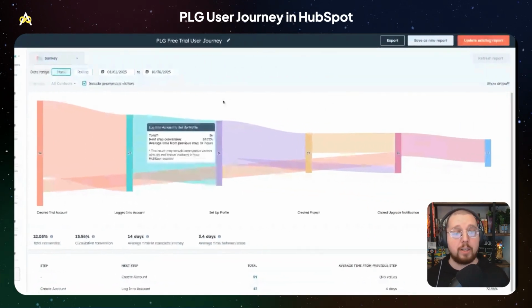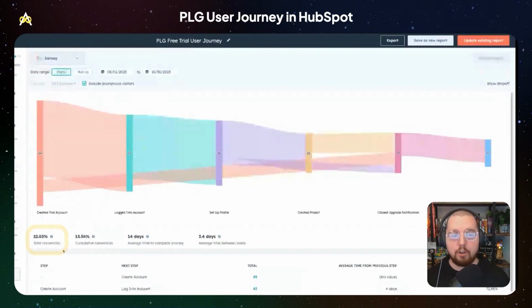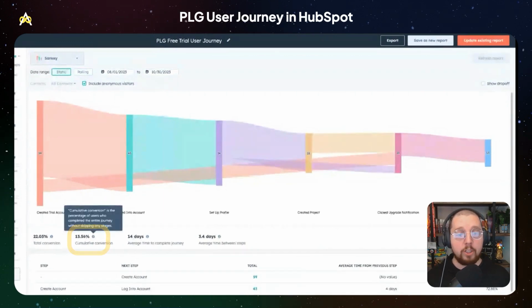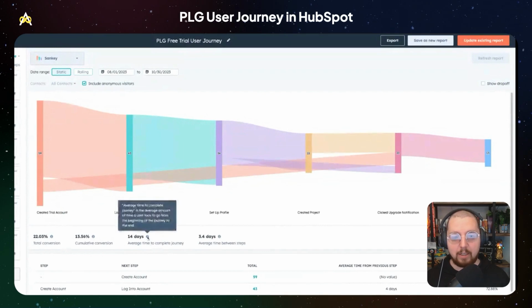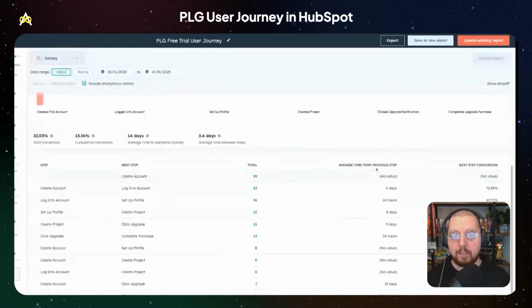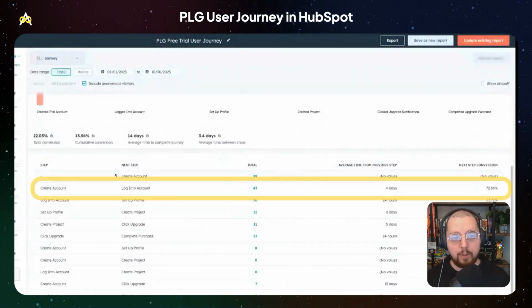Looking at this report, you can see total conversion rate, the cumulative conversion rate, which is the number of people who complete it without skipping any of the stages, the amount of time it takes to complete the journey, that's the 14 days that I was referencing earlier, and average time between steps. And then you can also look at it from a step-to-step level. So between creating an account and logging in, that typically takes 4 days, and the conversion rate is 72%.